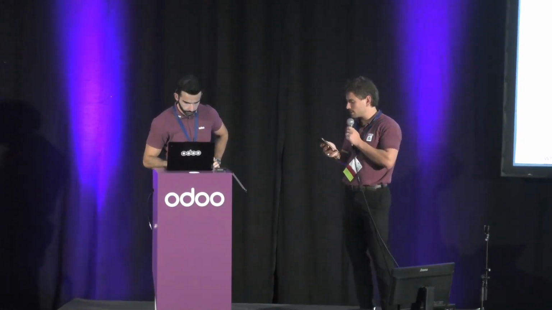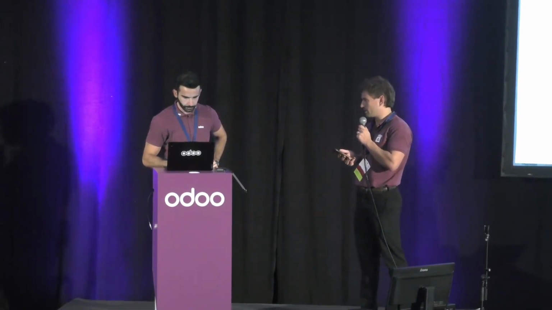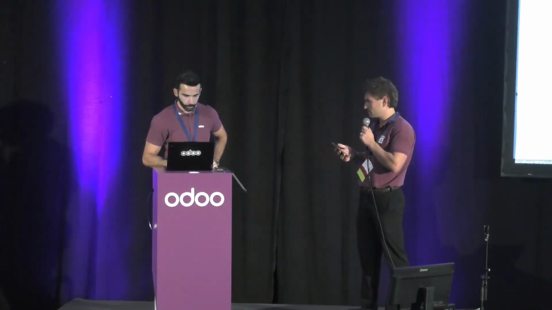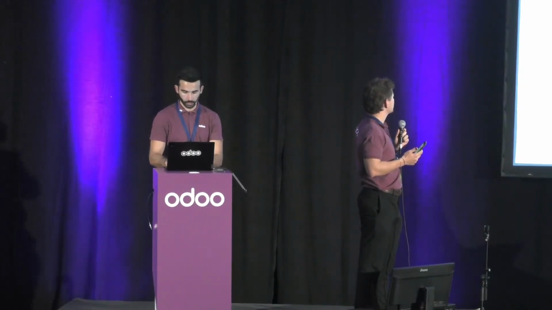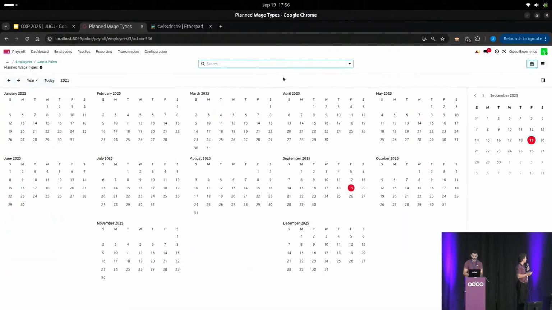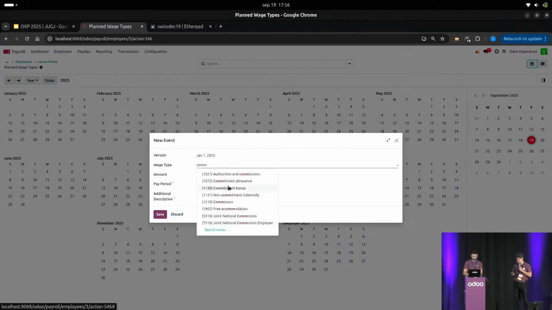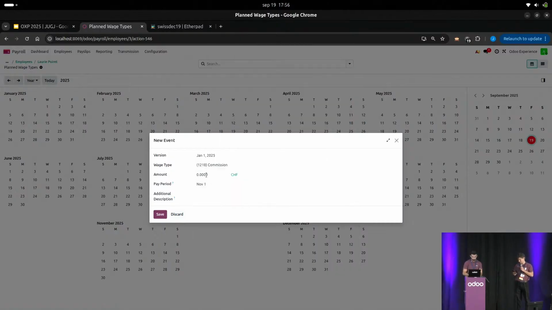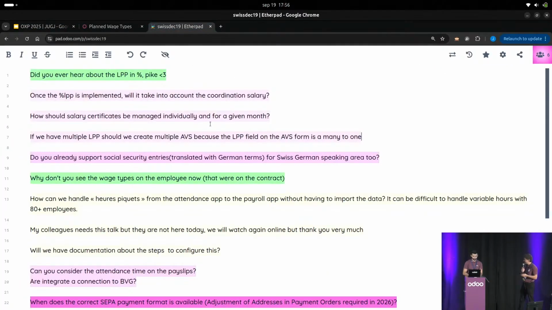Why don't you see the wage types on the employee now, for the recurring ones, not the one-time payment, I believe? I think I skipped that part, but your monthly wage types are here. So you could add any type of recurrent wage type. Let's imagine a commitment bonus every month of 300 francs. Or you could have one-time payments where you choose the month of the payment and you could add, for example, a commission of 5,000 francs. Okay, thanks. That was my question actually.